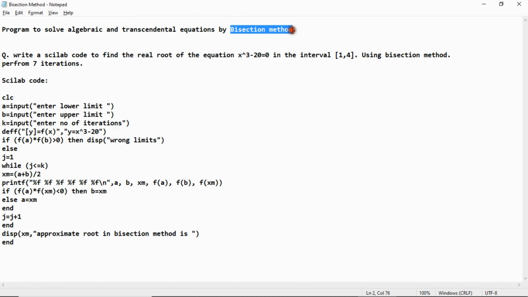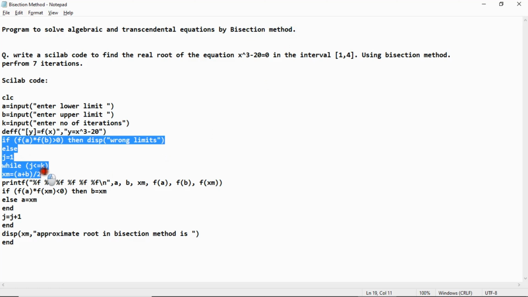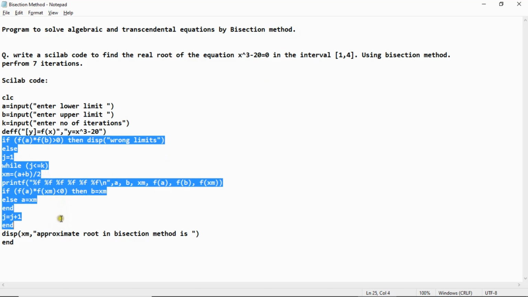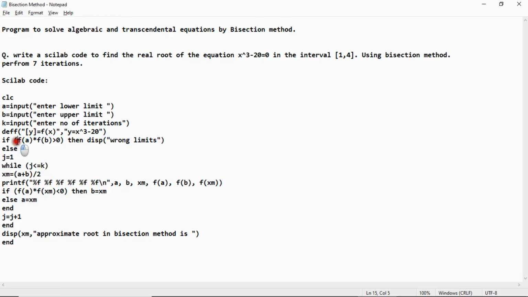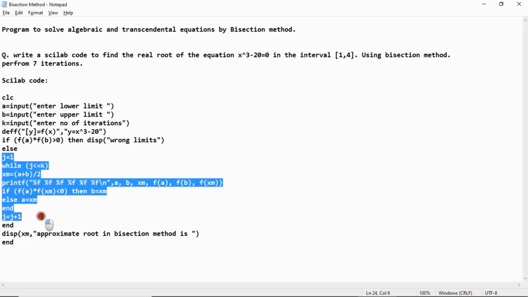From here onwards, our bisection method code starts. We all know that the root will exist in an interval if f of a and f of b are of opposite sign. That means their multiplication will be negative. Here we are writing if f of a into f of b is greater than 0, that means it is positive, then it will display wrong limits. That means root is not existing in the given interval. Else, it is going to execute this command.